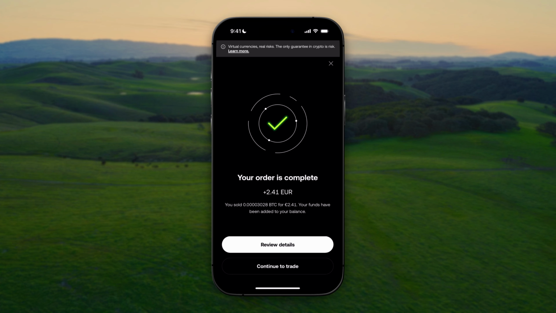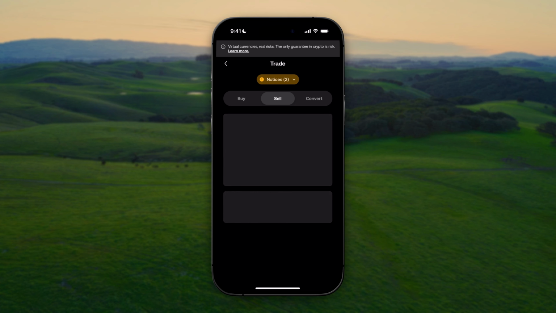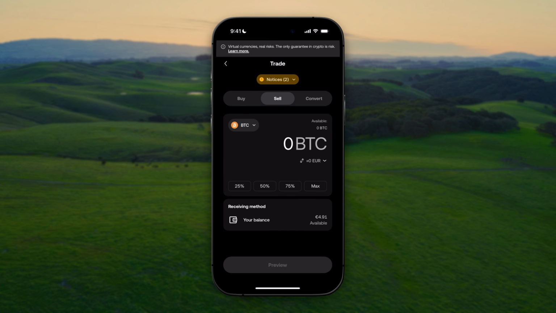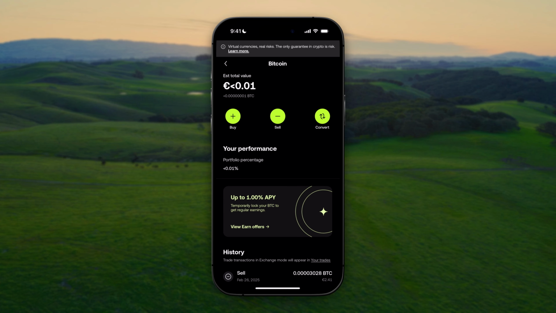And as you can see, my order is complete and I've successfully sold my Bitcoin. So now I can click on continue to trade. And right now I can see that my balance, my receiving method has been topped up. So now I have no Bitcoin anymore in my account. So that is how you do it.